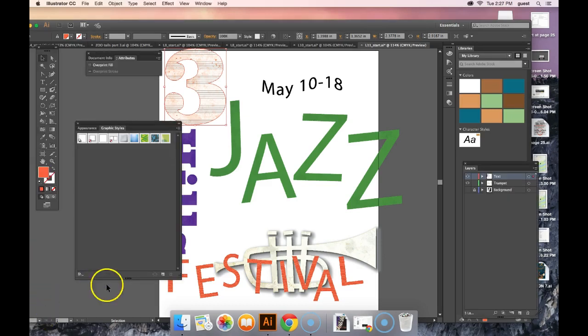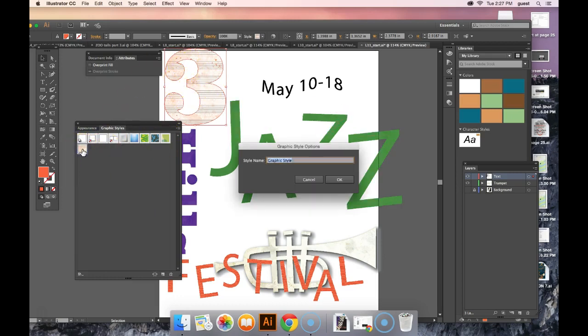Okay, and so what's nice is once you create a graphic style, you can change it. And the way we do this is we're going to go down to the new graphic style button on the bottom of the graphic styles panel. And you can see that it shows up here because we have the number 3 selected. And I'm going to double click on this, and we're just going to name this number 3.